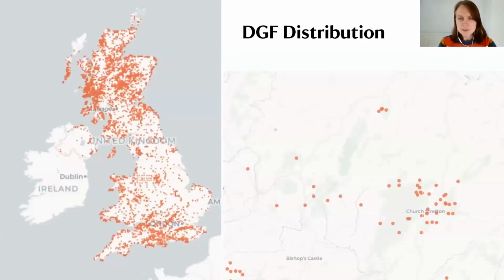So just looking at dark green fritillary distribution, on the left you can see the distribution for the UK, and this is data that's taken from the NBN Atlas, so the National Biodiversity Network Atlas, which is an online database of species records. So you can see there it's actually relatively widespread throughout the UK.